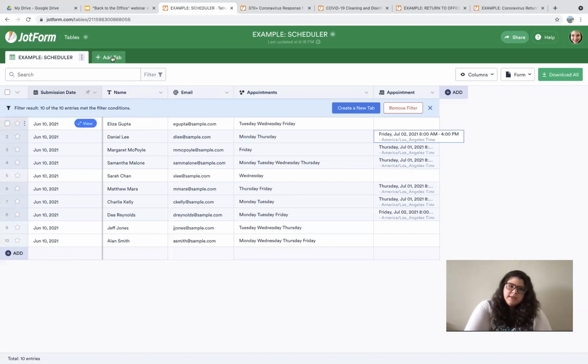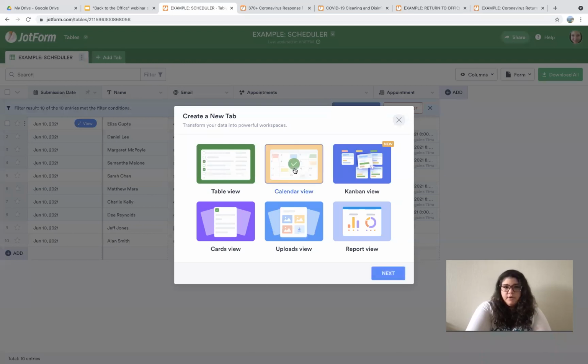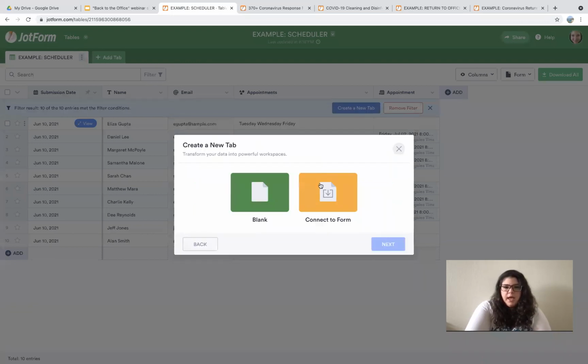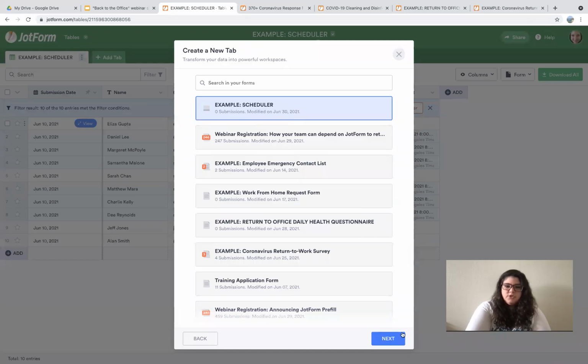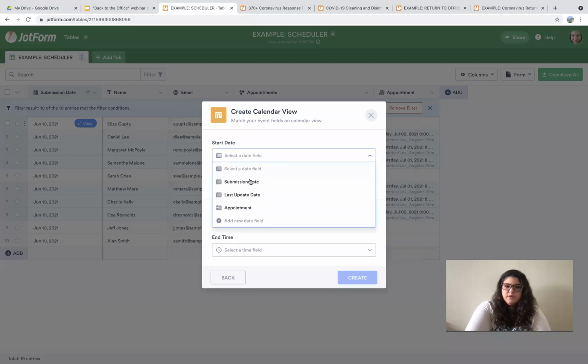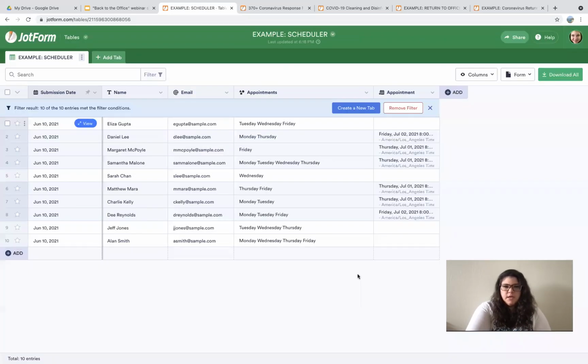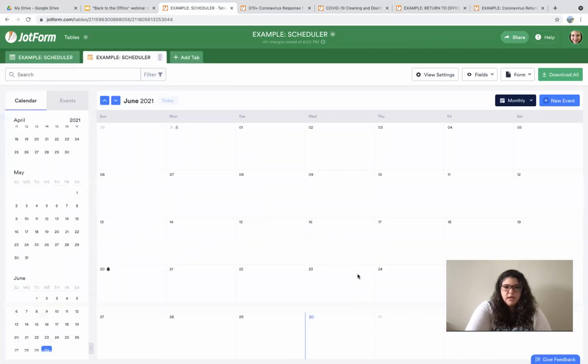So you can create another view of this information, same as I showed in the last example, by going to Add Tab. And in this case, I'm going to add the calendar view. And I'm going to connect it to the same form of data. So I'm going to use that scheduler. And I'm going to tell it which field I want to create the calendar based off of, which is the appointment field, and then hit create.